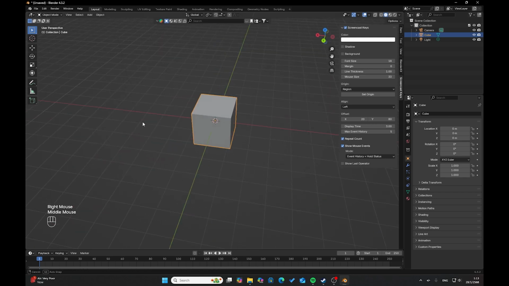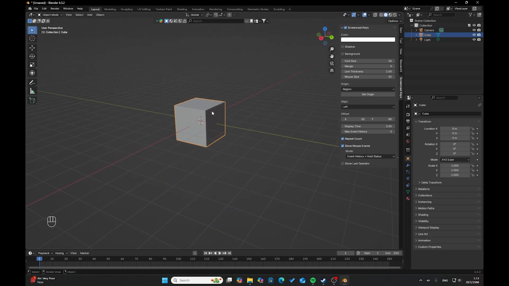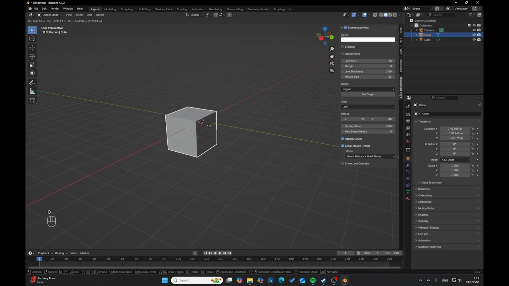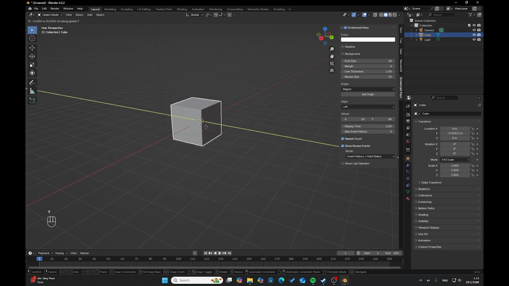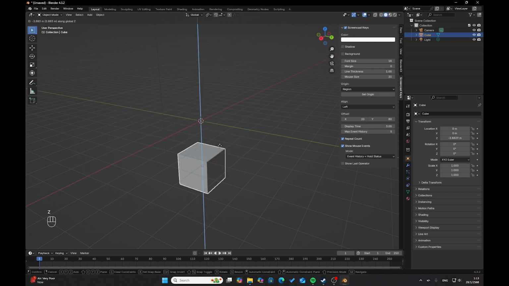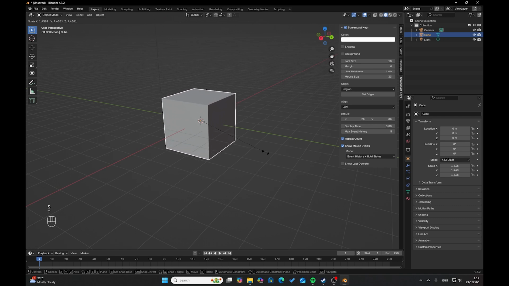If you want to move the object on a specific axis, you can do that while grabbing the object, and then you press X to snap on the X axis. You press Y, it snaps on the Y axis. You press Z, it will snap on the Z axis. You can do the same in the scale function that we used before, which is S, and then you press X, it will scale along the X axis. Scale Y, it will scale along the Y axis.